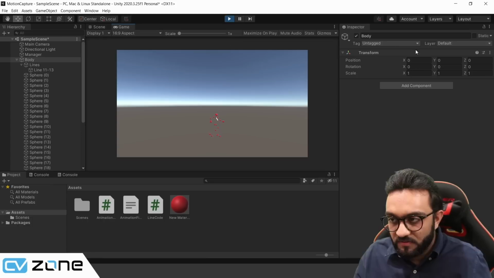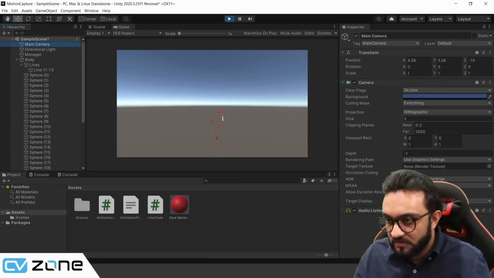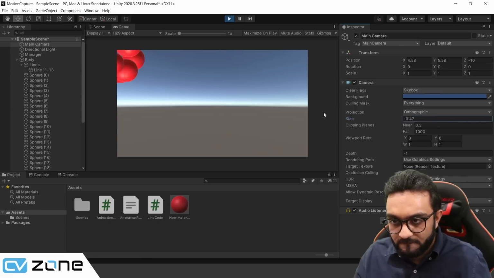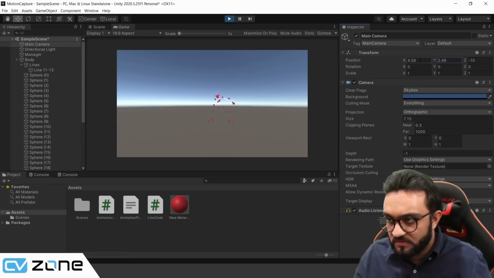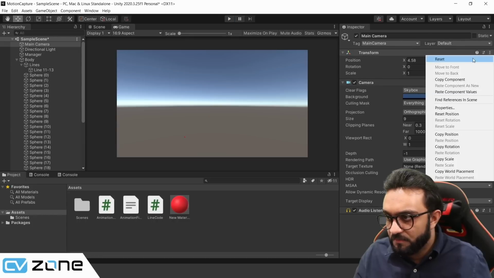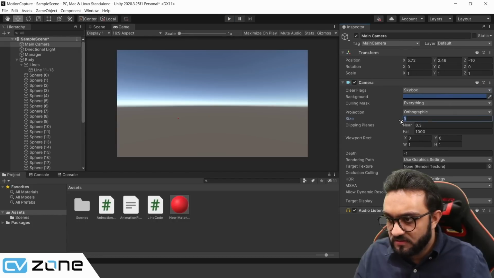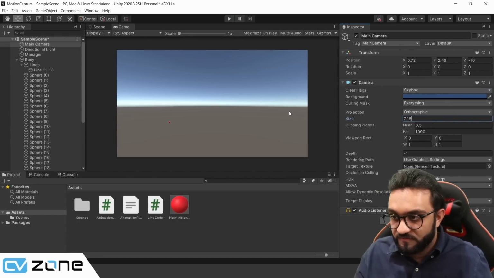It's a little bit far though. Let's move the camera a little bit further, and let's push it down as well. Like that. I think that is better. So let's copy this, and it is 7.15. So paste component values, and this will be 7.15.